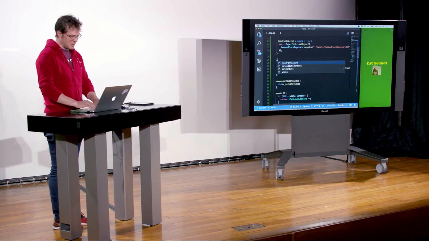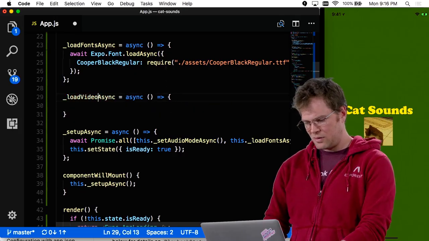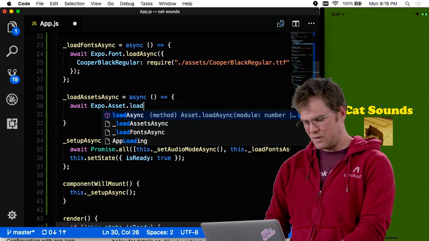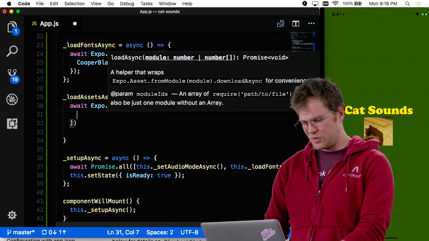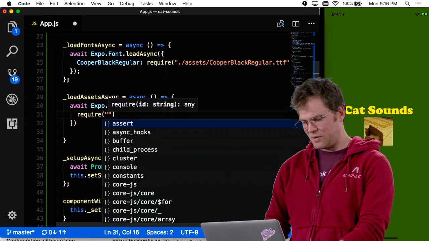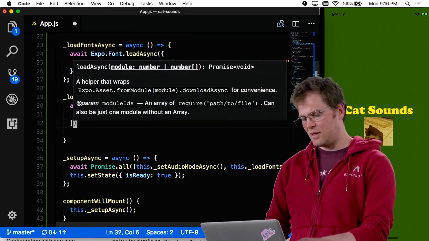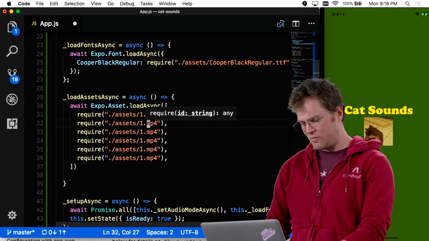So we can say, load videos async. Or we'll say, and await Expo.Asset.loadAsync, and then basically you can just pass in a bunch of require things in here and it'll work. And this will load these and then return when they're all loaded, or basically downloaded from the internet or ready.